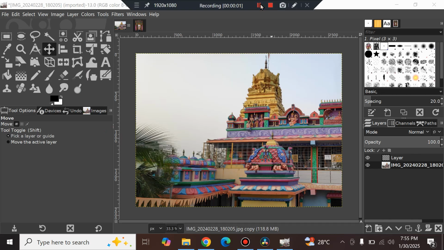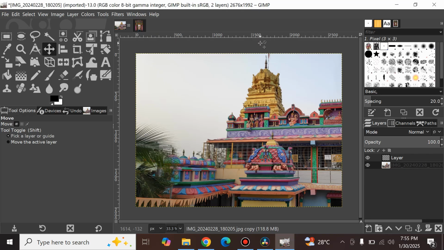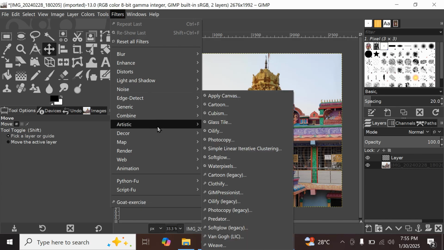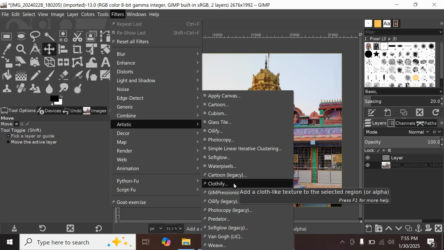Now we will move towards the next option, that is filter. On page number 129, filters are given in your book. Just go to the respective point and I will show you the first filter, that is the clothify filter. Now to apply filters is very easy. You have to go to the filters menu, then go to the artistic option, and in the artistic option there is a clothify option mentioned.